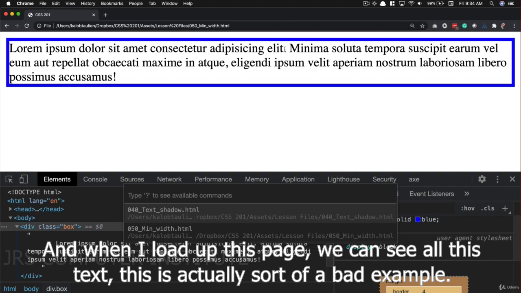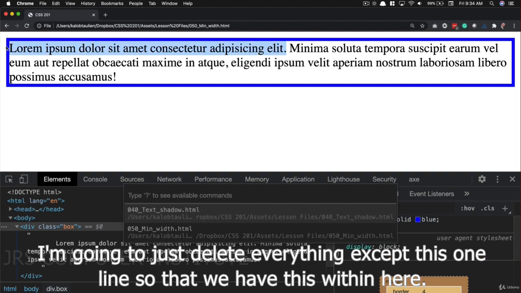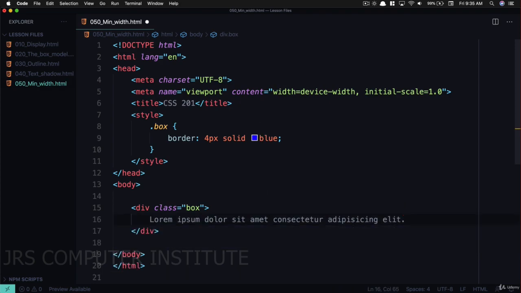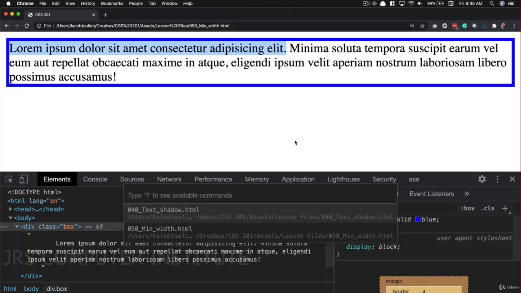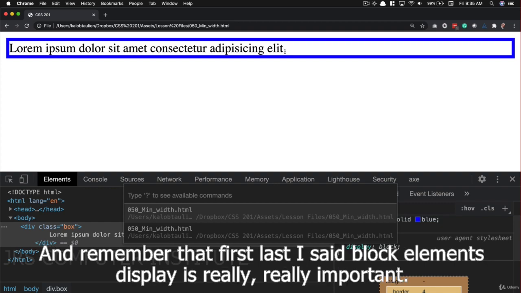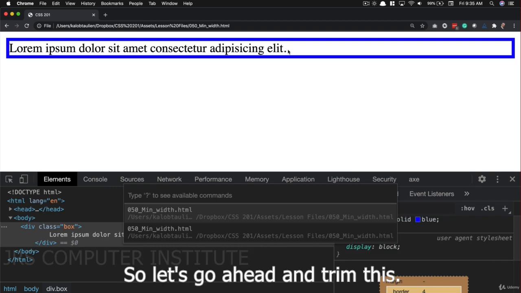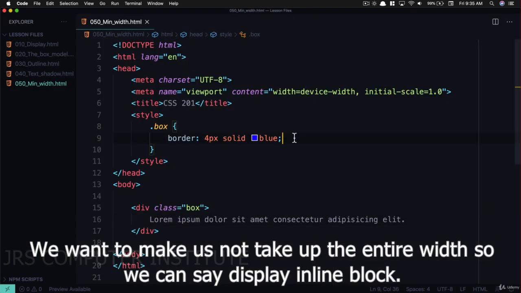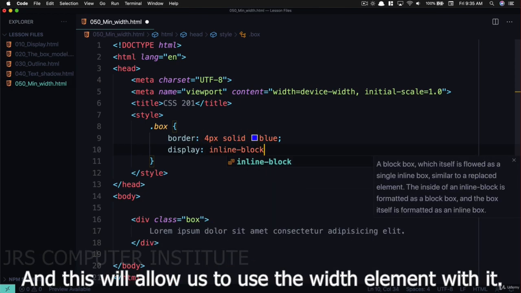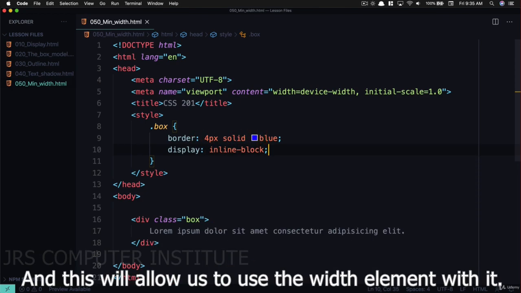Now this is actually sort of a bad example. I'm going to just delete everything except this one line so that we have this width in here. Let's go ahead and delete all of that. Save and refresh. Okay, so now this is not actually going to do anything because this is a block element. And remember that first lesson I said block element display is really, really important. So let's go ahead and trim this, we want to make this not take up the entire width. So we can say display inline block, and this will allow us to use the width element with it.